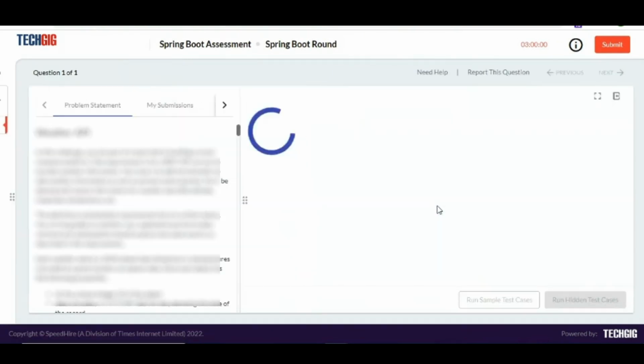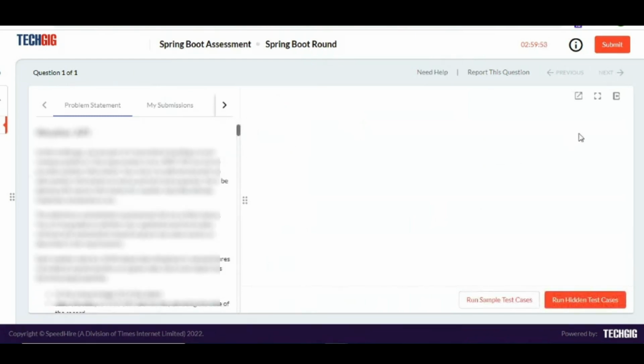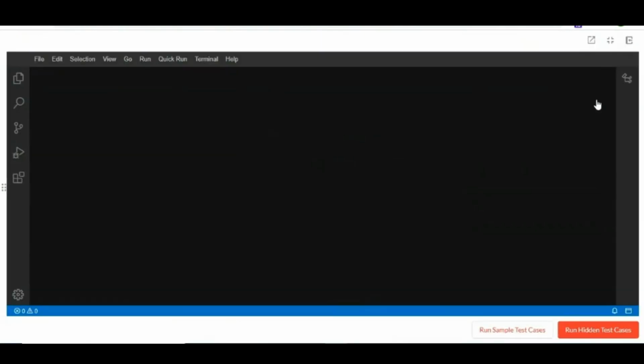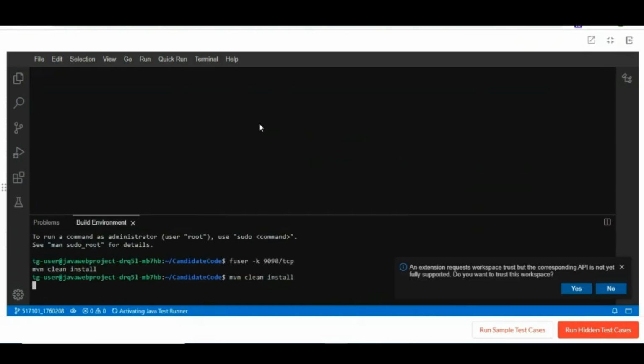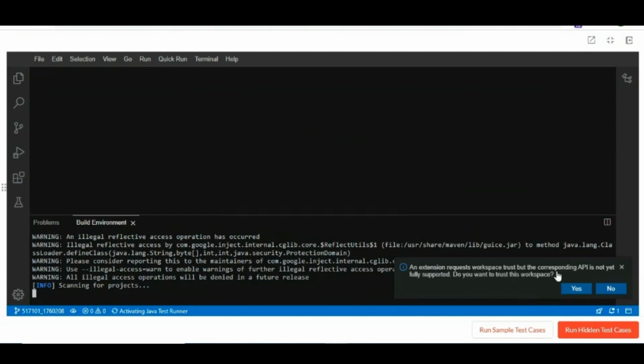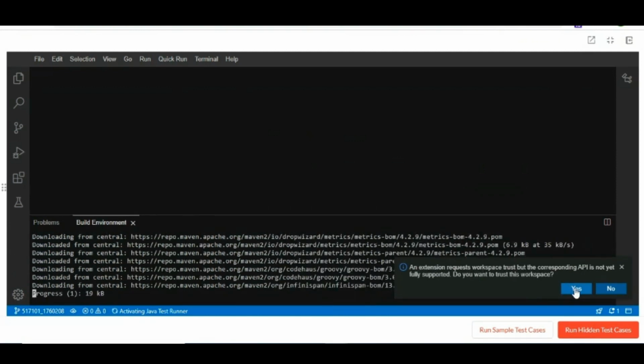Now, once you have clicked on start test, you can go through all the questions over here, and on the right hand side, your IDE will get loaded. Now click on this icon to make it full screen. Till the time your IDE is getting loaded, you have to wait for a few seconds and then you can start coding. Over here, you will get a pop-up asking whether you trust this workspace or not. Please click on yes so that all the features can work perfectly.